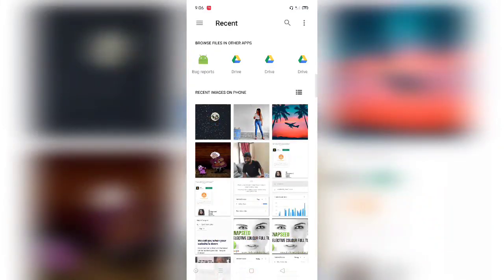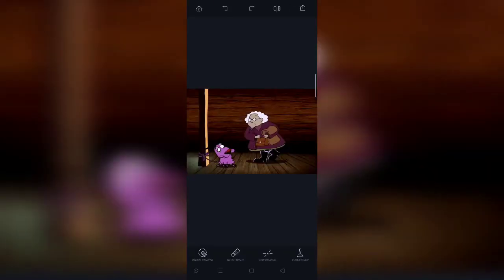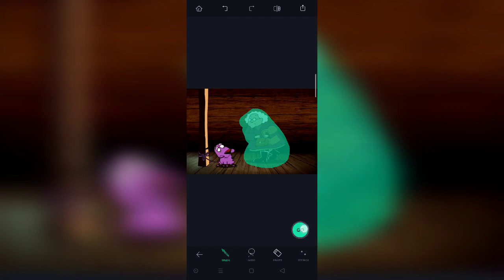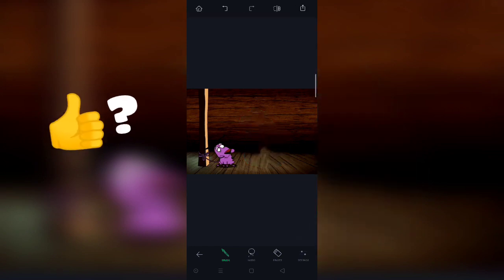For demonstration purposes, I've already shortlisted a few images. I am going to show you that. I'm basically a cartoon fan, so for example, if you want to edit this image and you don't want Muriel to appear in this image, you're just gonna simply click on object removal and select that object and click on go. So if you see, Muriel is gone completely.